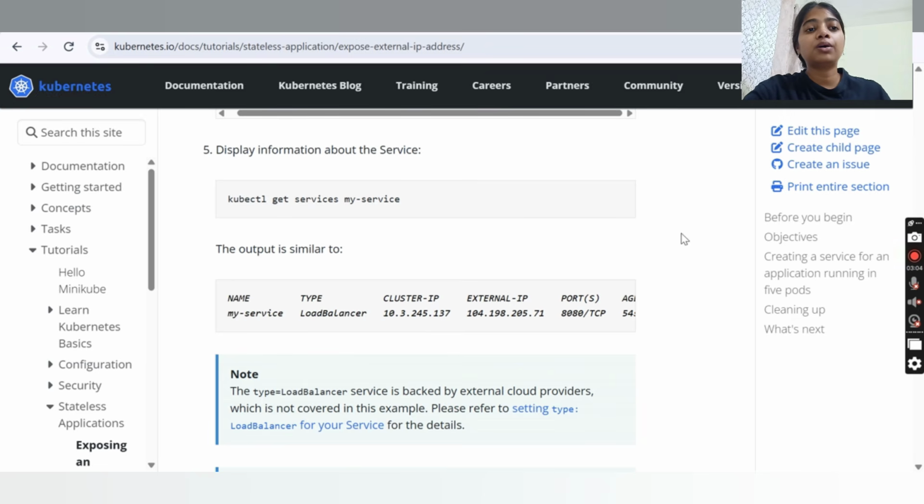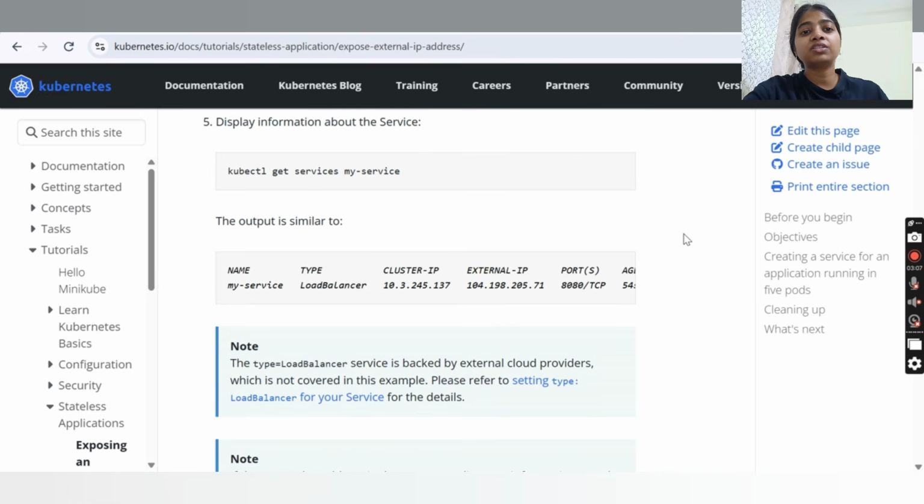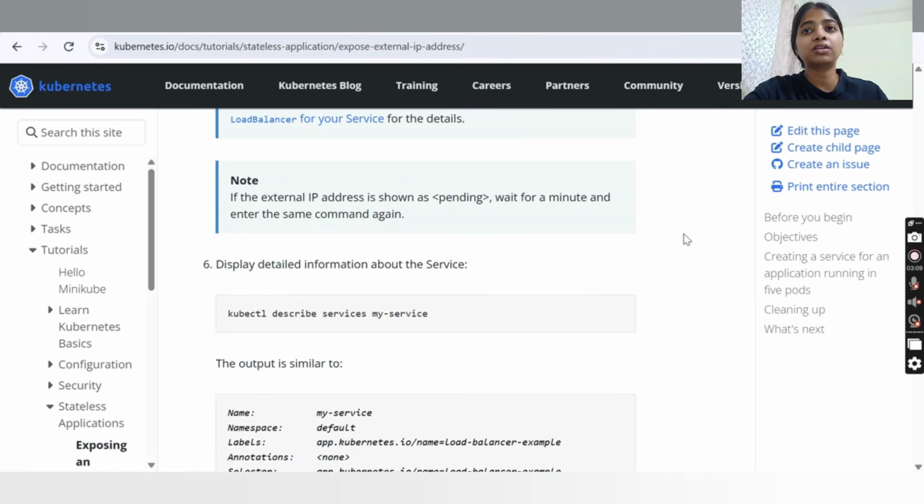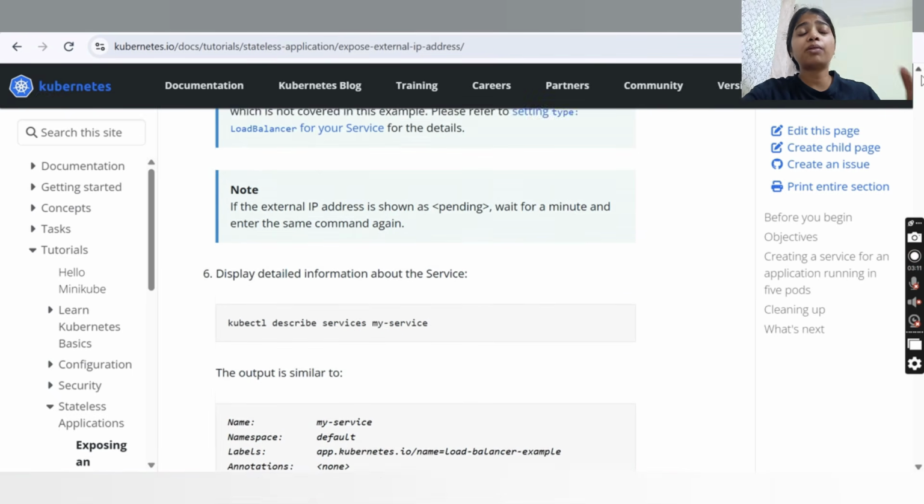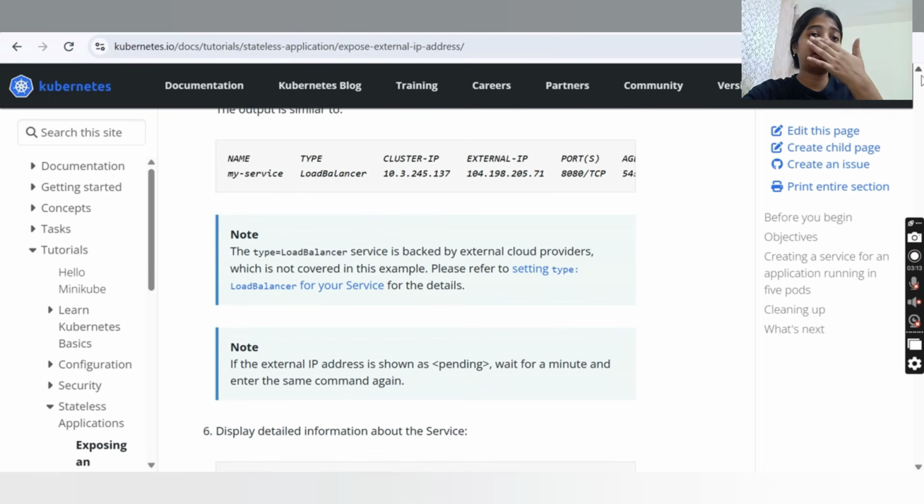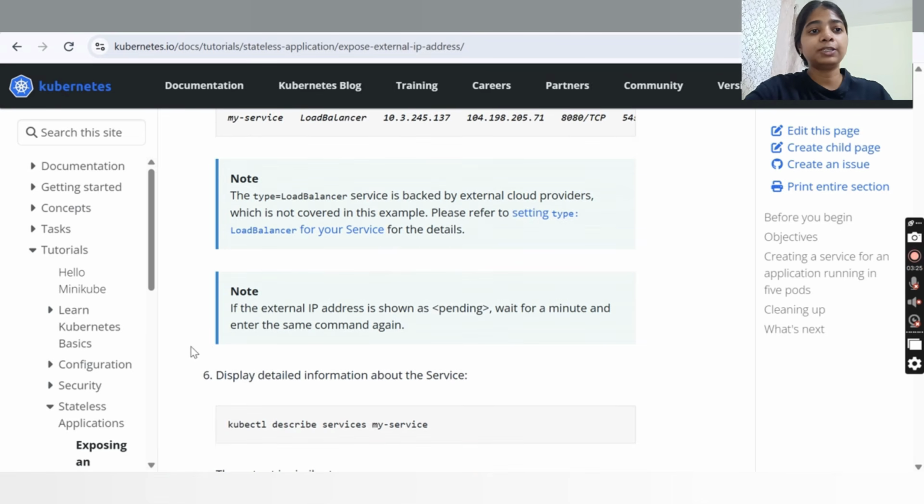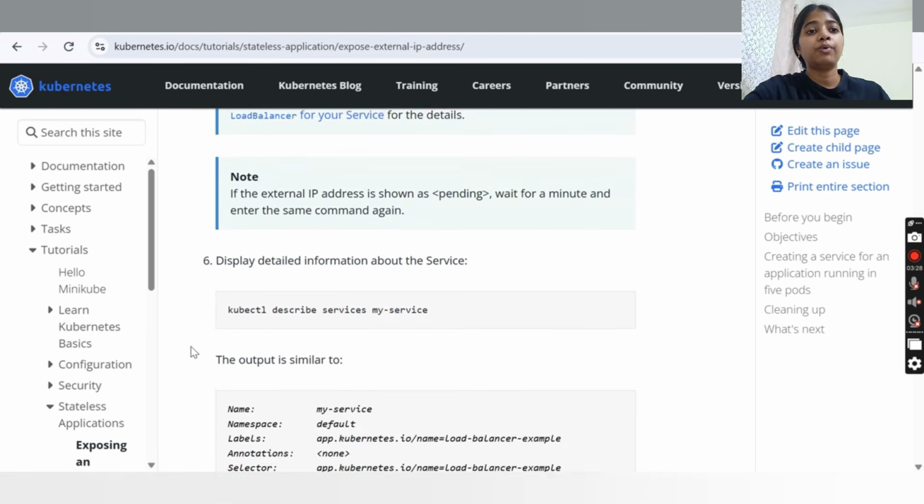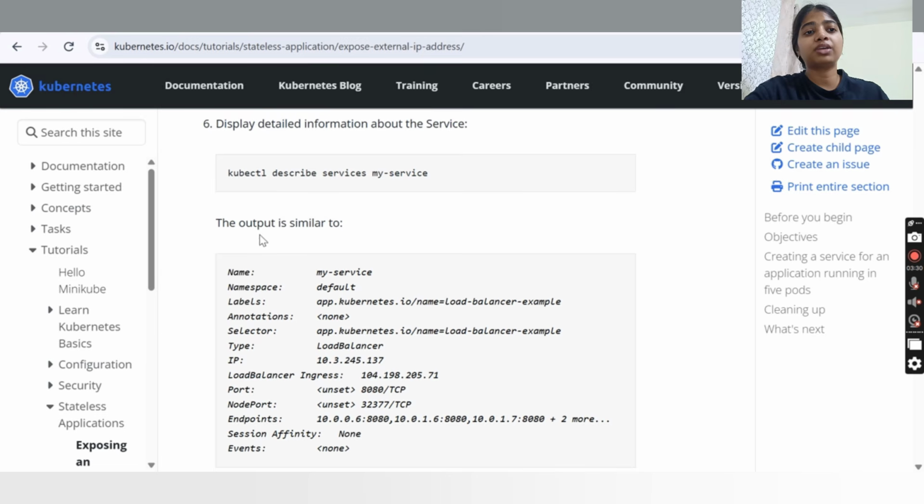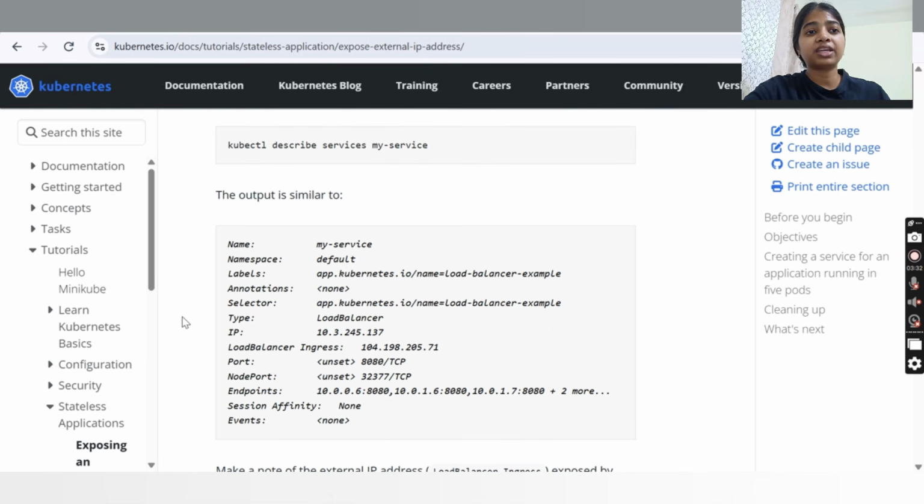As the service is backed by an external load balancer, if you are doing it on minikube or something, it will be very difficult to use LoadBalancer, because it doesn't back a load balancer. You need to use a tunnel and so on to achieve it. But if you are doing it on a cloud provider, it will be very easy. So when you describe your service, you can see the labels and everything, the load balancer, the IP and all.